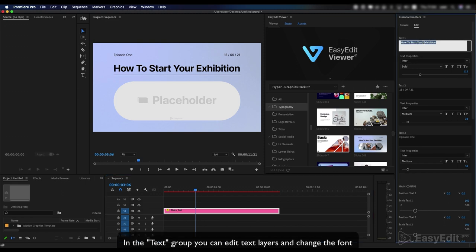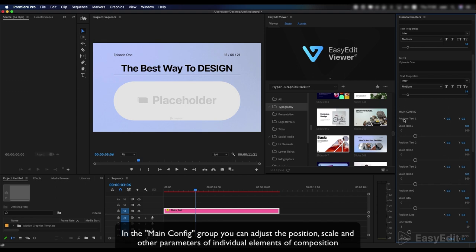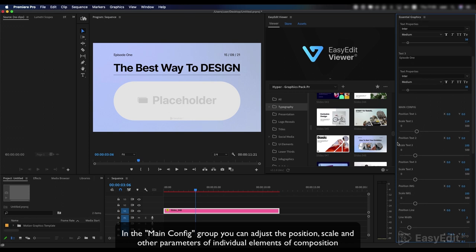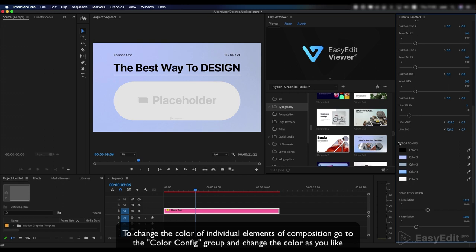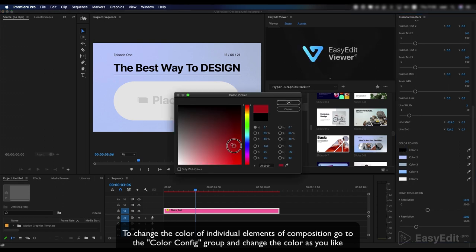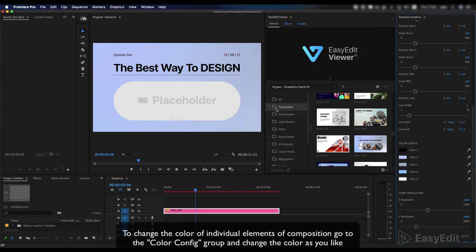In the text group, you can edit text layers and change the font. In the main config group, you can adjust the position, scale and other parameters of individual elements of the composition. To change the color of individual elements of the composition, go to the Color Config group, and change the color as you like.